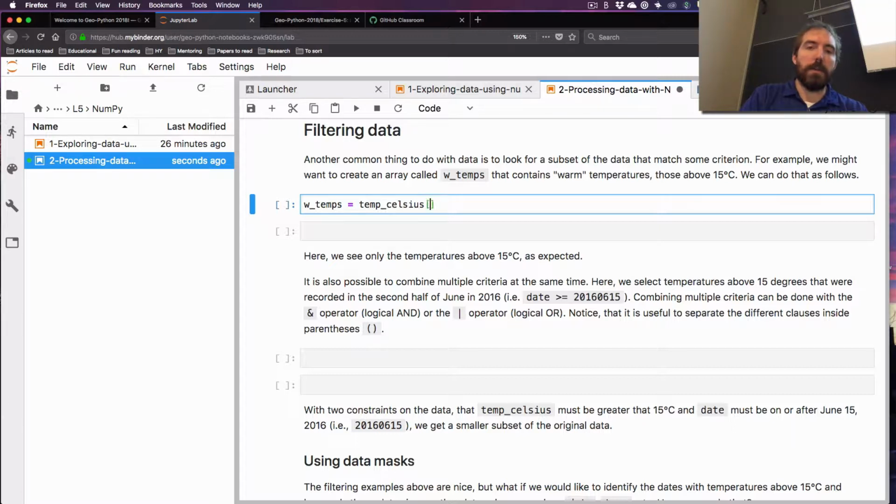So we're going to do temp Celsius, and then square brackets. The reason for this is we want to specify within temp Celsius the values we want to deal with meeting some criterion. In this case, the criterion is that temp Celsius should be greater than 15.0.